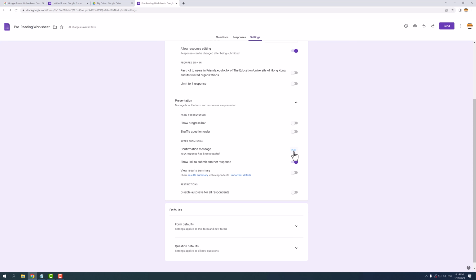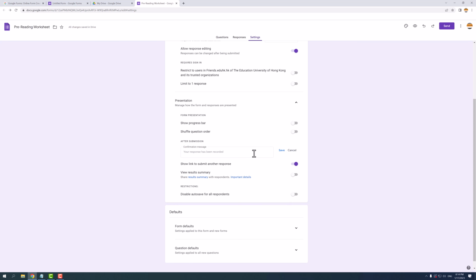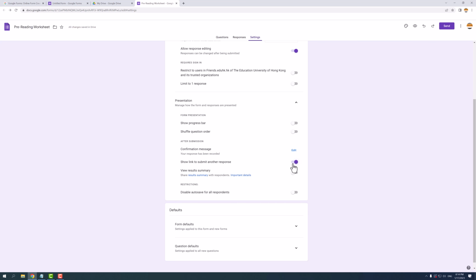Next is the confirmation message. This allows you to customize the message students see when they submit the form. This is nice, and you can write what you like. I won't make any changes for now. Next is show link to submit another response. This allows students to do the form more than once if you've allowed it and without signing in. But this may not be needed in most cases with student activities. Your call again.